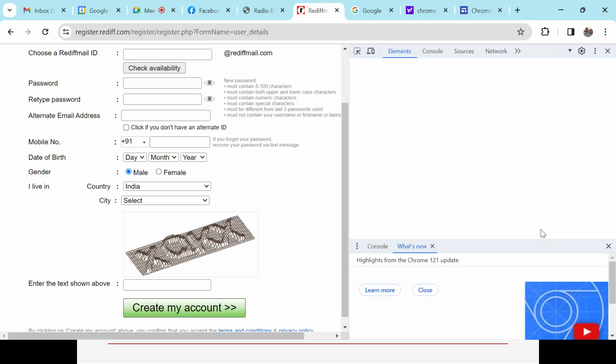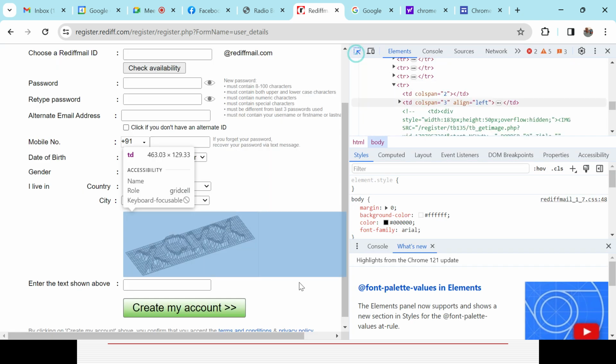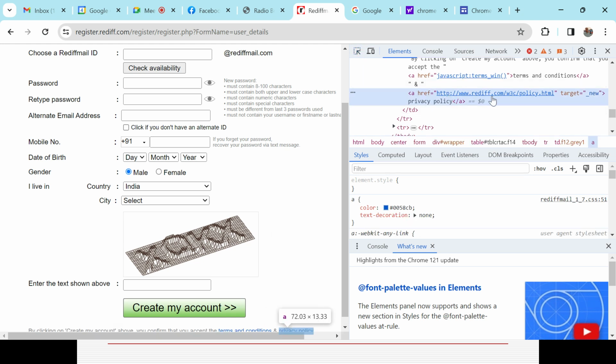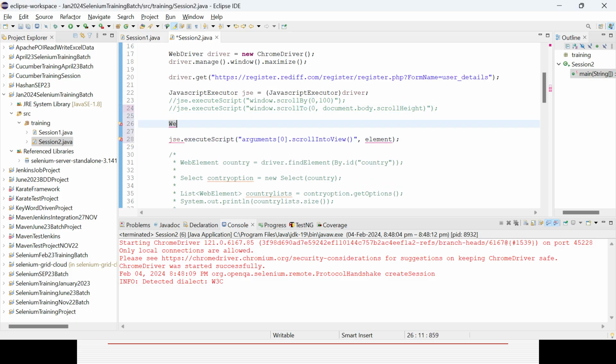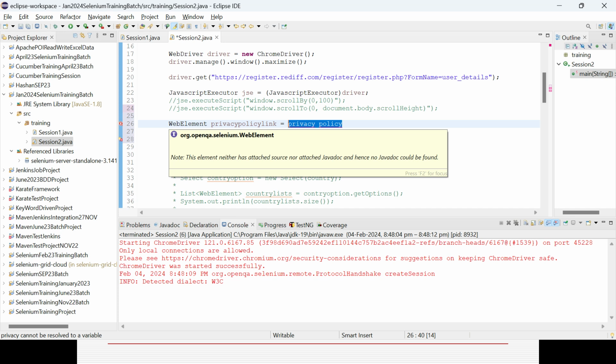So what I will do, I will try to go to that link here. This is the link I can identify with the help of the text. So I'll create a web element, say, what is the name of the link? Privacy policy link. That is the variable I'm creating. WebElement is for storing the web element. A web element means a particular web element you want to store.